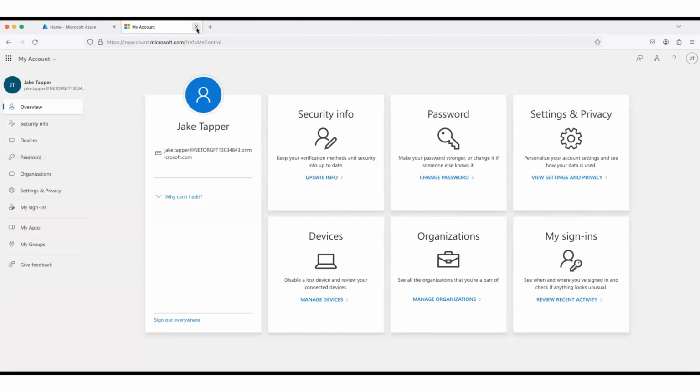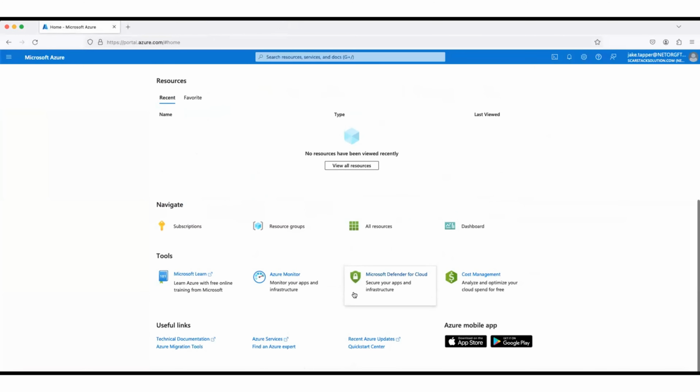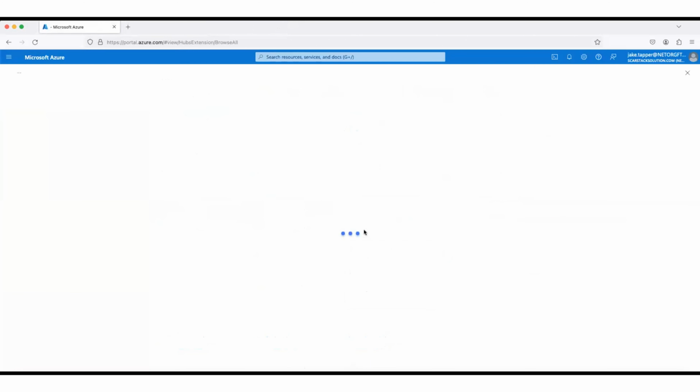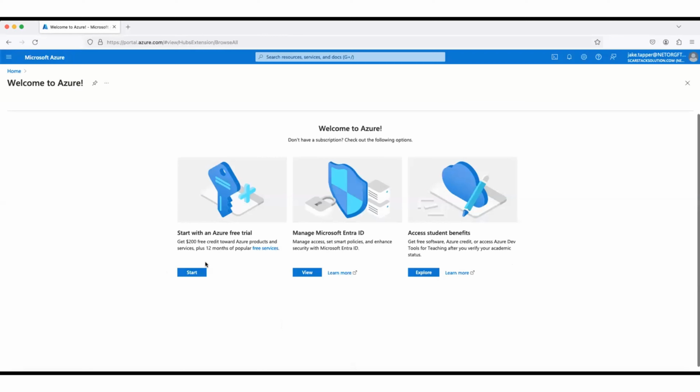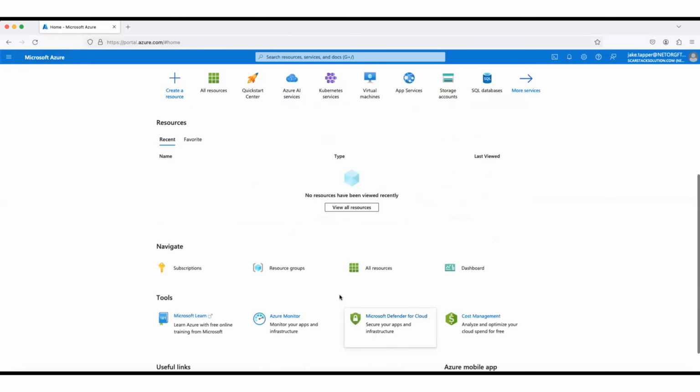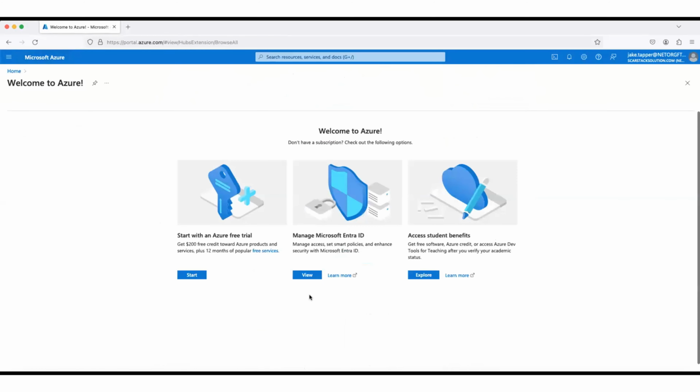And so Jake Tapper is logged in here right now, right? So if Jake Tapper wants to see all of the resources he's been given access to, if he goes over here and clicks all resources, he doesn't technically see anything and is brought back to the welcome screen, right? Let's go and look at that again. He clicks view all resources, can't see anything at all.